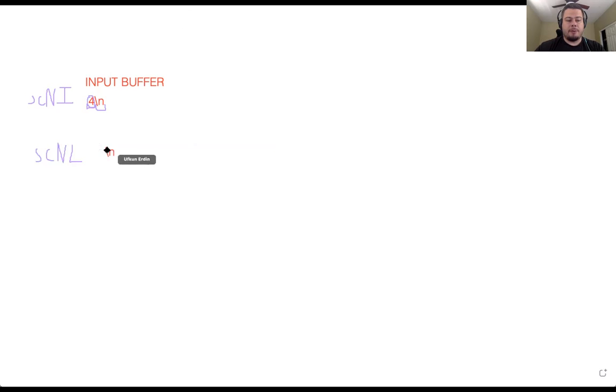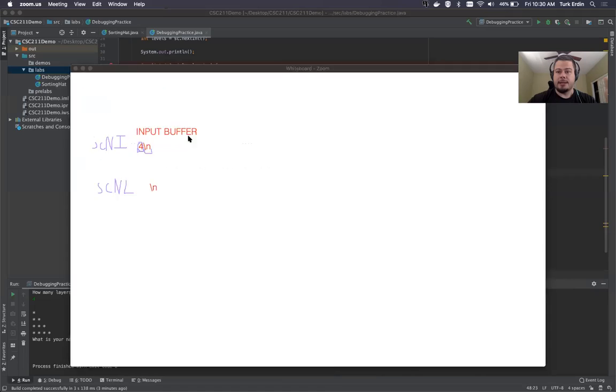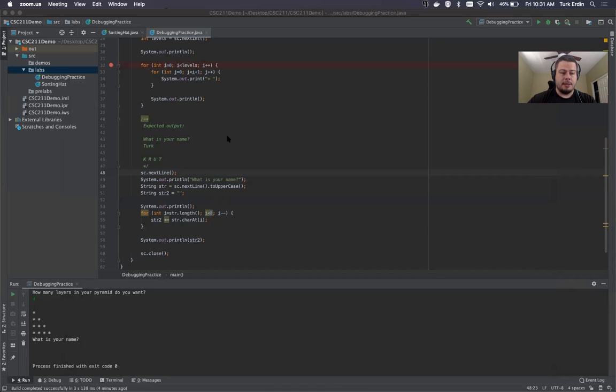Well, when we invoke it, it doesn't matter what the user is going to give us, because as soon as we invoke it, it checks the buffer and it goes, whoa, there's a new line carriage right there. That's what I'm looking for. I'm good. And it bails out. So before we have the next line where we ask the user for their input, we need to clear it with an extra nextLine call. That's why that's there. That's why we use that. So right here, clears the input buffer.